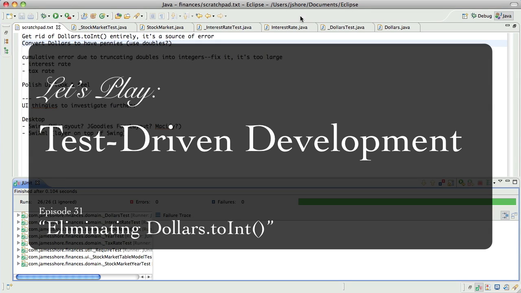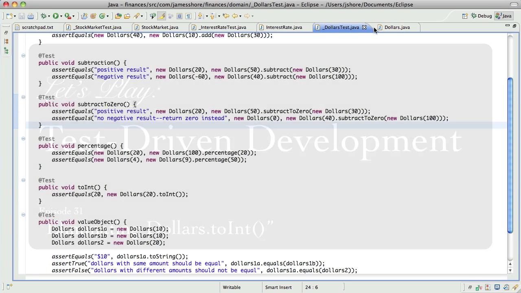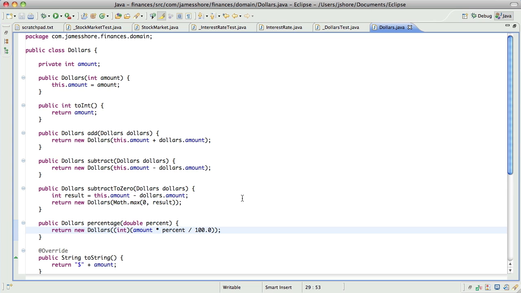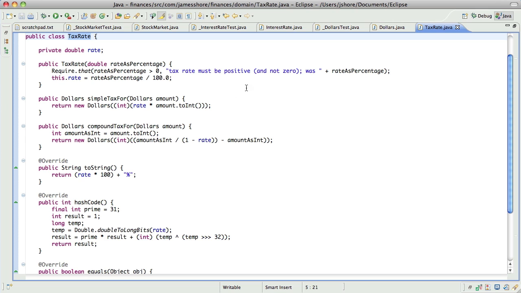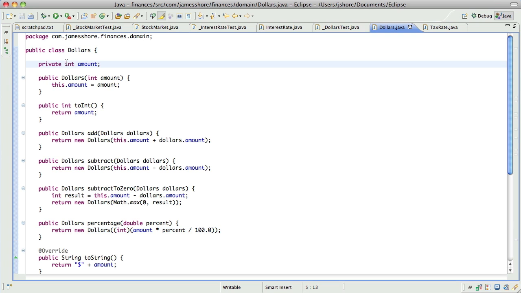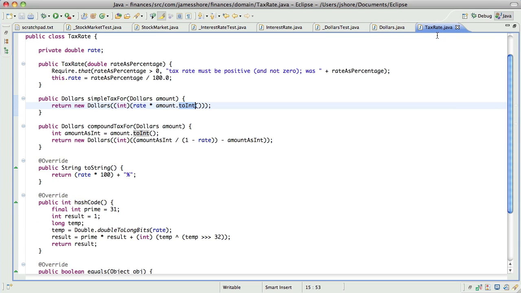We're going to pick up right where we left off, fixing this cumulative error. We got a new percentage method inside of dollars, which is nice. Go ahead and bring that into tax rate as well, with the ultimate goal of getting rid of toInt so that we can change the underlying type of dollars away from int to something more appropriate like double and eliminate the cumulative error that we see over 40 years, or over any number of years.